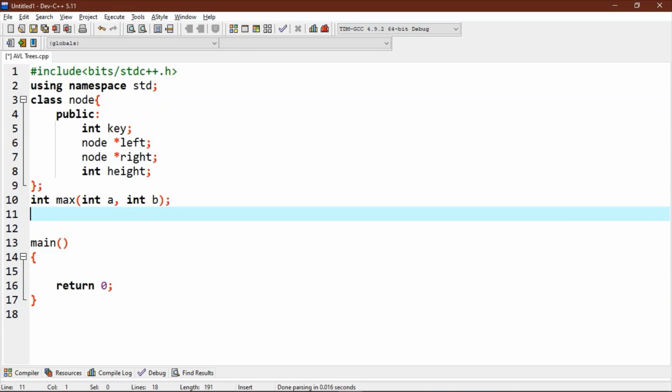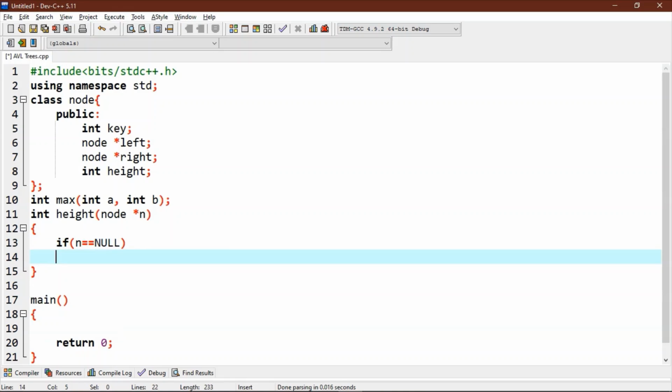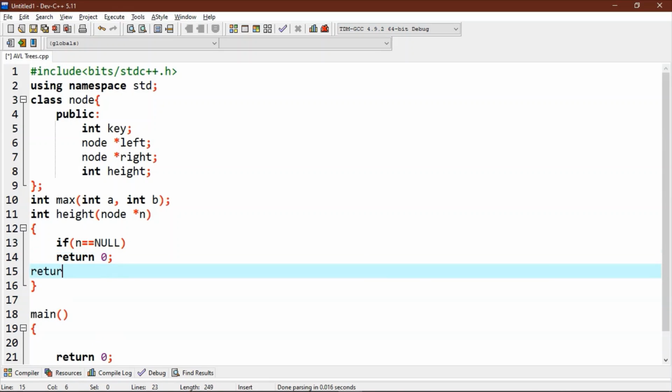Now let's write a function to get the height of the tree. Int height, node star n. Now if n is null, then we will return 0. Else we will return n arrow height.